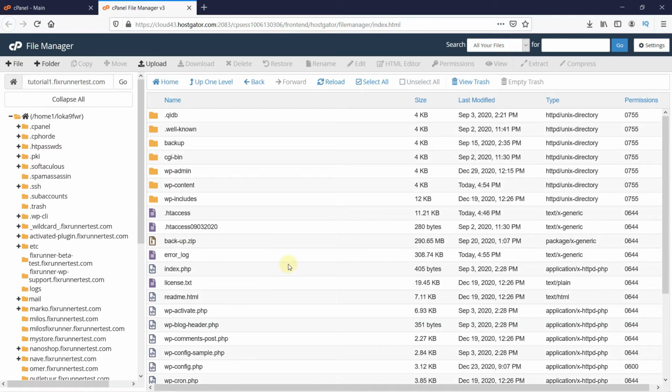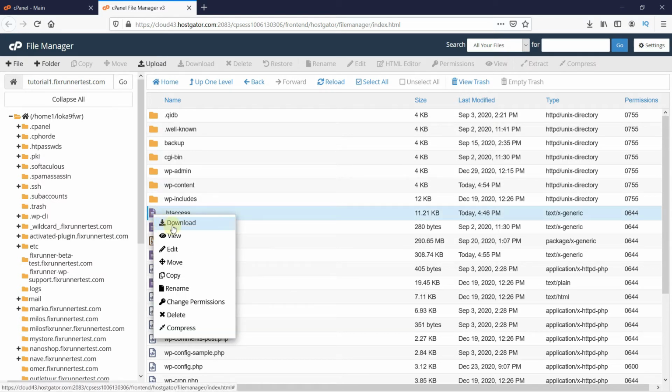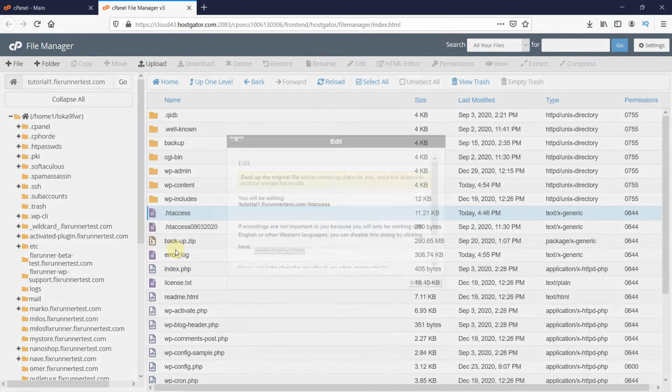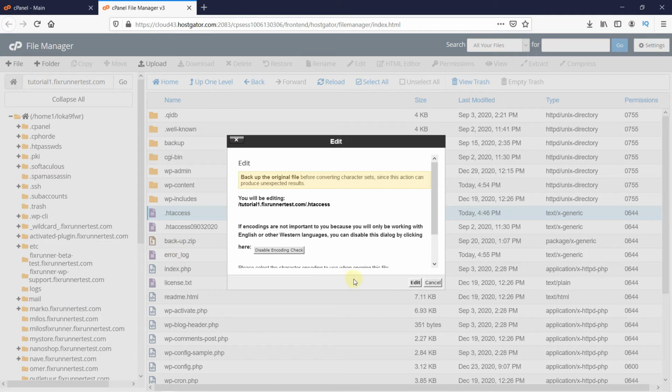Here you can see that there's a file called .htaccess. Right-click on the file. You can download the file as a backup from here. Then click on Edit. This pop-up is nothing but a reminder to back up your file, so click on Edit again.